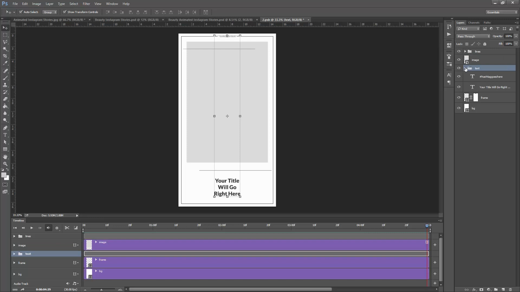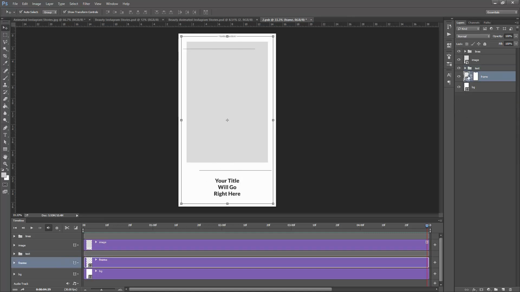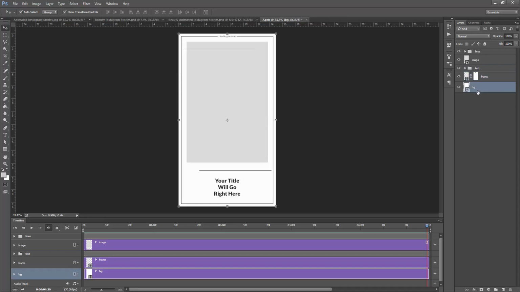Then we have the text folder. If you open it up, you can see we have the text on top right here, and we have the text on the bottom right here, and finally we have the frame with the mask on it right here. At the bottom we have BG, which stands for background, and that's the static layer which doesn't move in any of our templates. So right here at the bottom we have the timeline and we have the scrubber. So if you click on it and you go back, at certain points animations will happen.